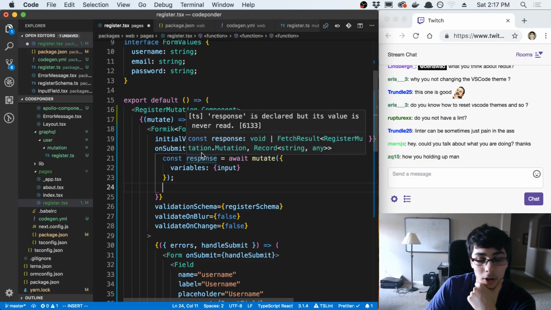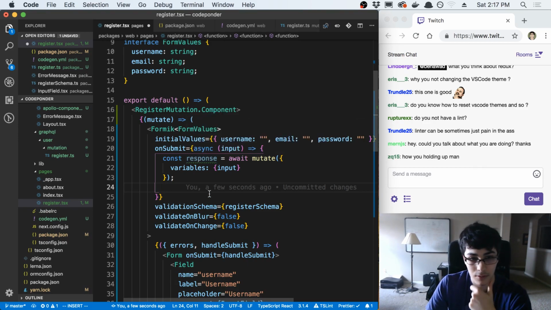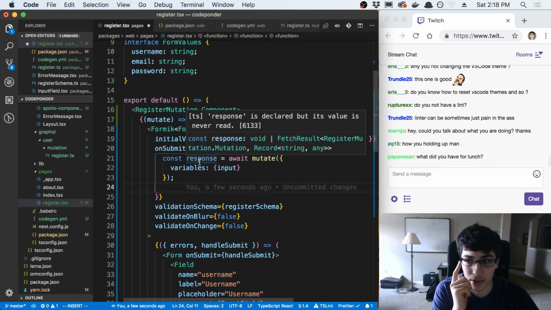Alright, so here's where we're going to call the register mutation on the server. And let's see what the response is.